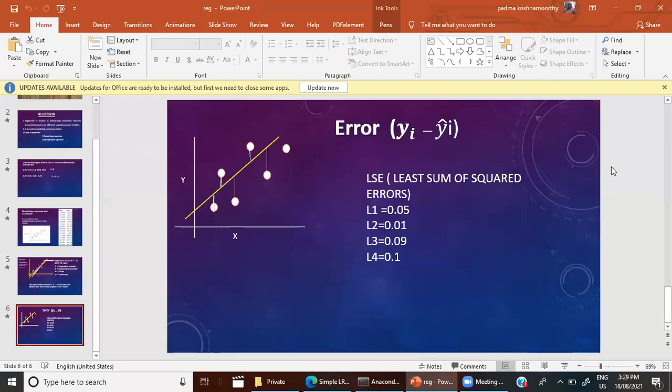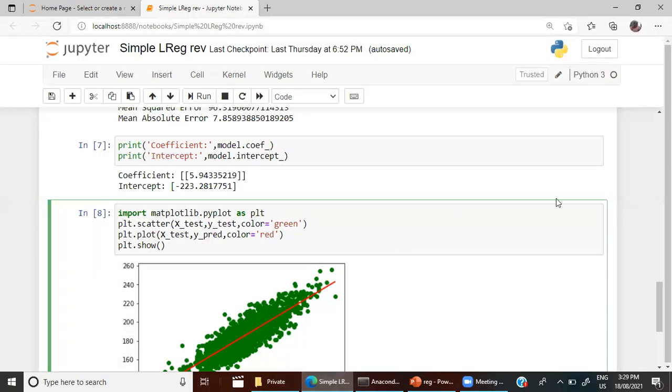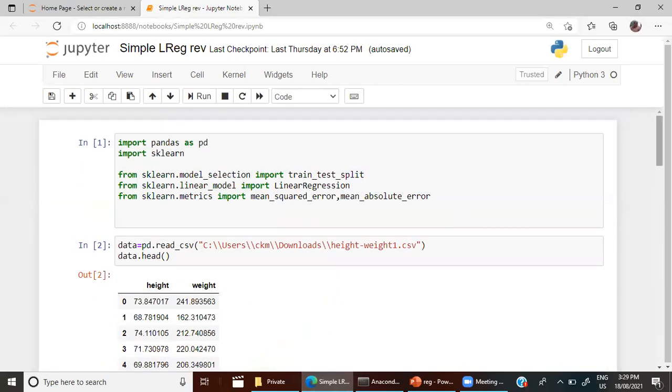Let's do some coding and understand the concept of simple linear regression. First of all, just see here. Import pandas as pd.